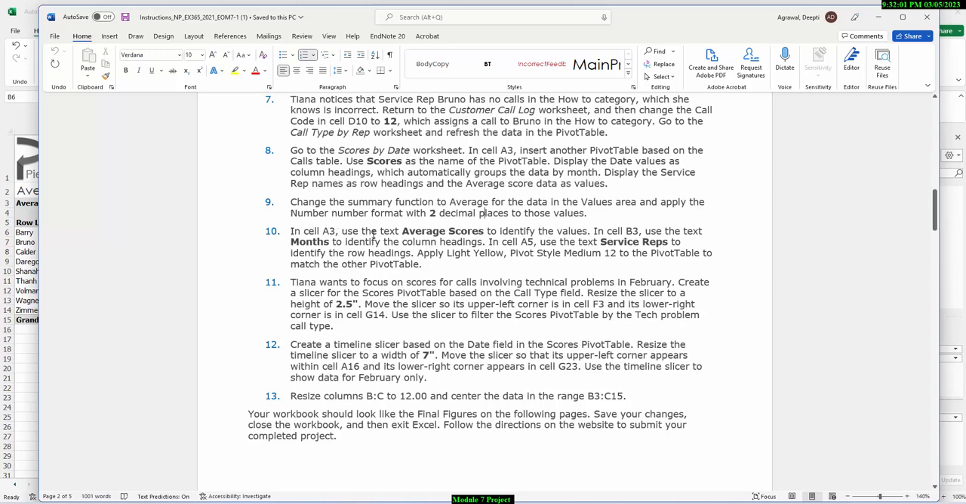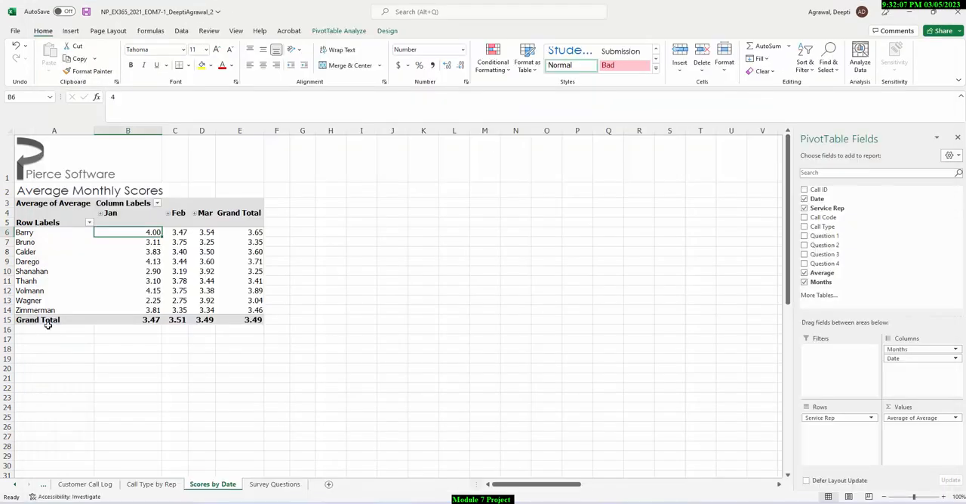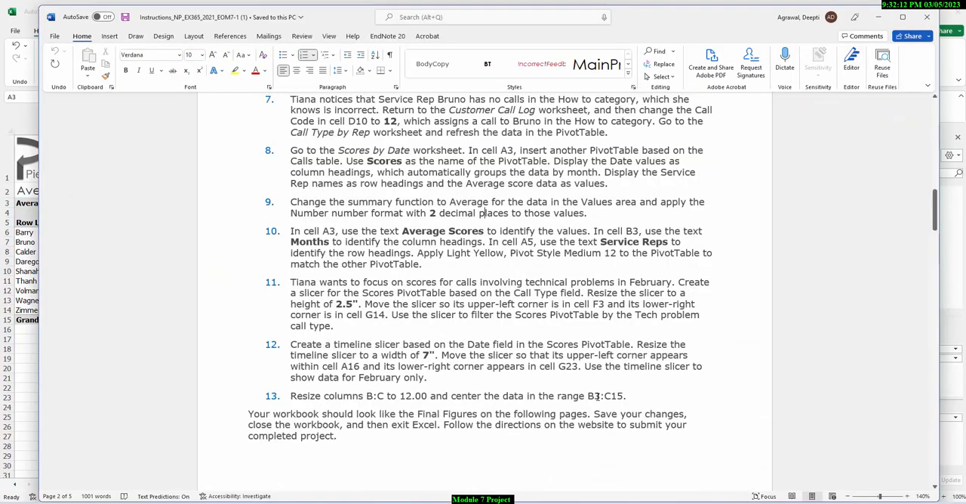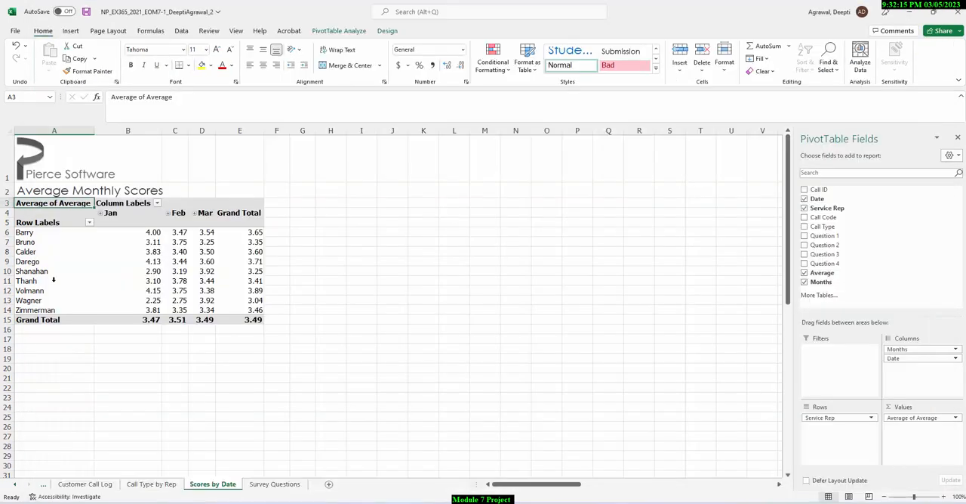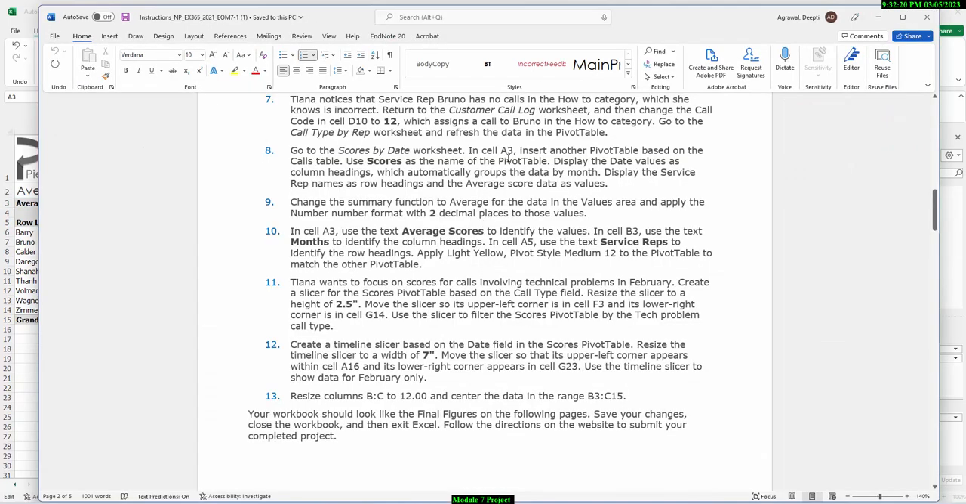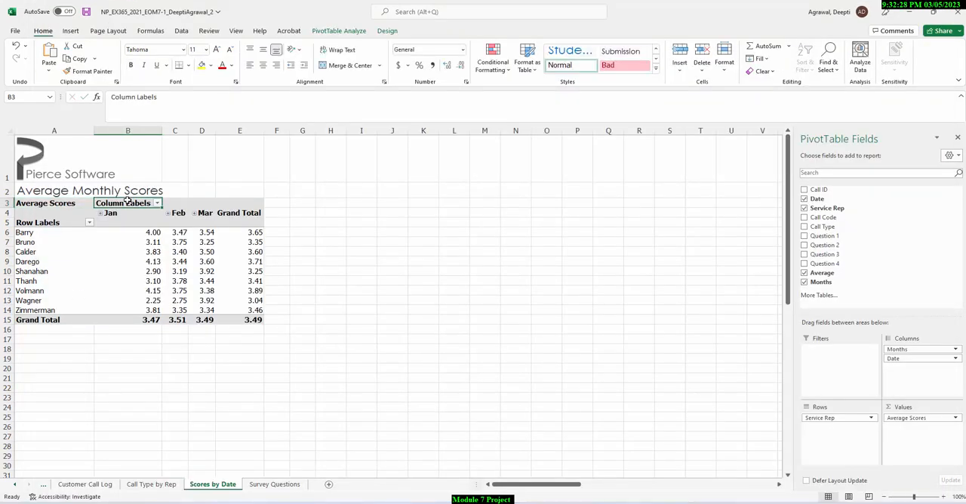In cell A3, use the text average scores to identify the values. So right now, A3 says average of average. Let's go ahead and change that to use average scores. In B3, use the text months. So let's go ahead and do that. Instead of column labels, we are going to say months. So you can actually go ahead and type that here. Make sure to make no typos.